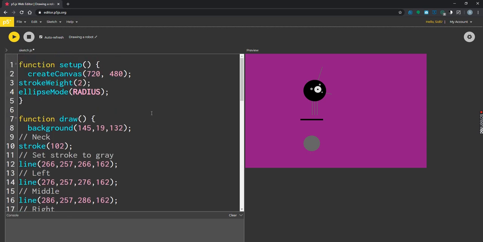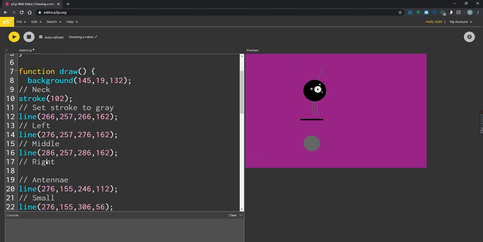Let's read the code one more time. Function setup. Create canvas. Stroke weight. Ellipse mode. Radius. Function draw. Background 145, or really whatever you wanted. Slash slash neck. Stroke 102, set stroke to gray. Line 266, 257, 266, 162, left. Line 276, 257, 276, 162, middle. Then line 286, 257, 286, 162, right.